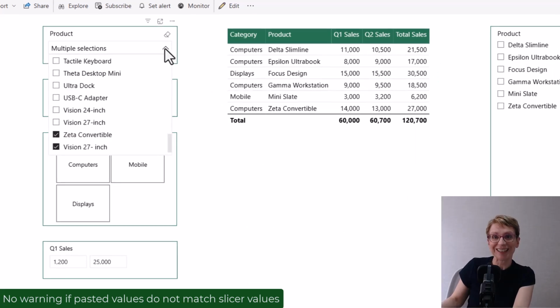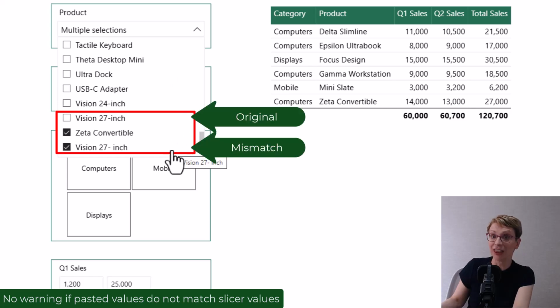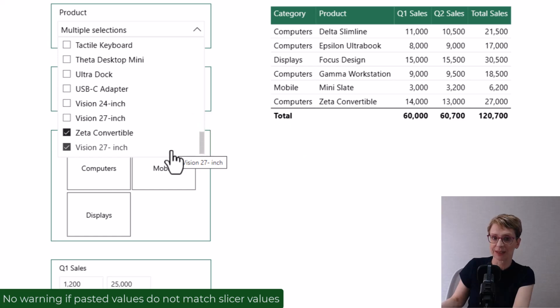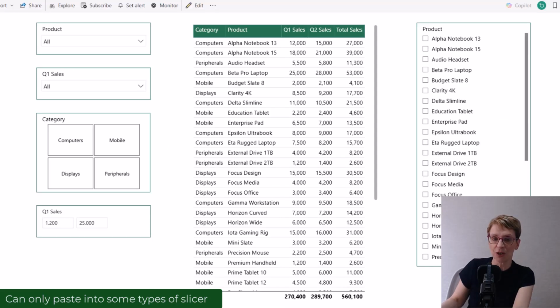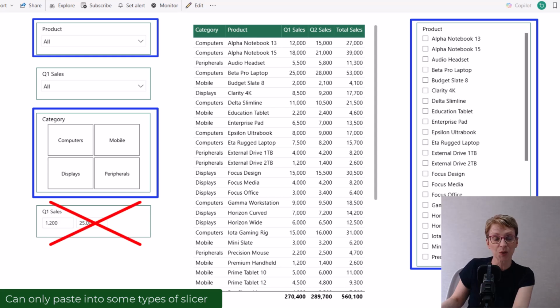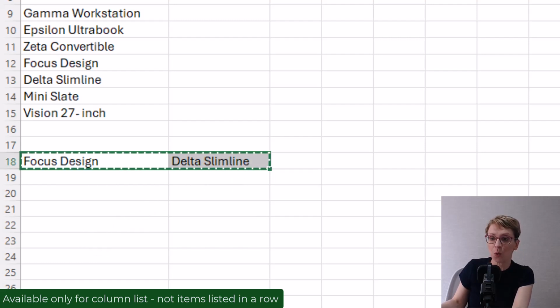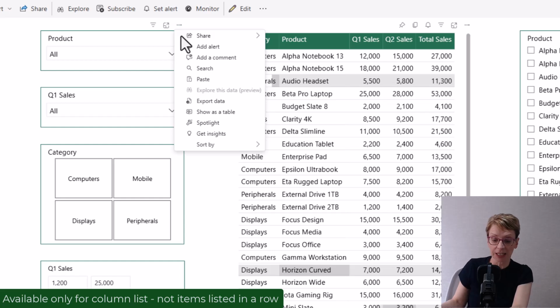It will, however, likely end up at the bottom of your slicer list and look like a slicer item, which it's not. Another point to watch out for is at the time of recording, the values can only be pasted into drop-down, list or tile slicers. It won't work on range slicers. Note also that the items you would like to paste must be in a column list. It won't work if the items are in a row.